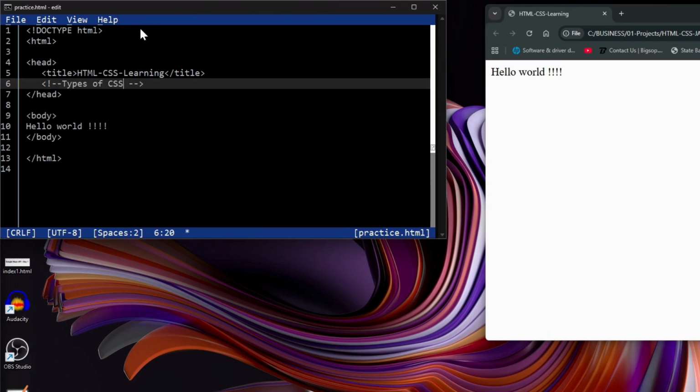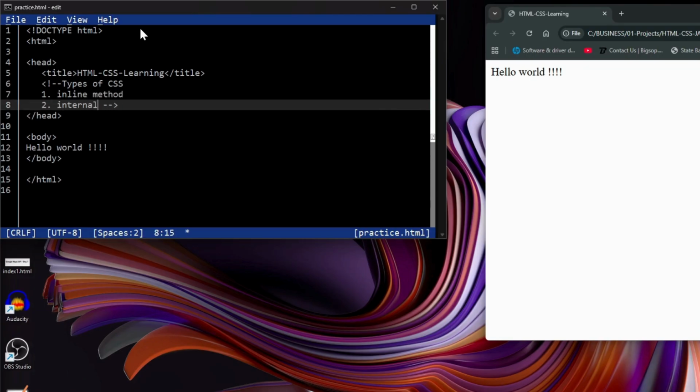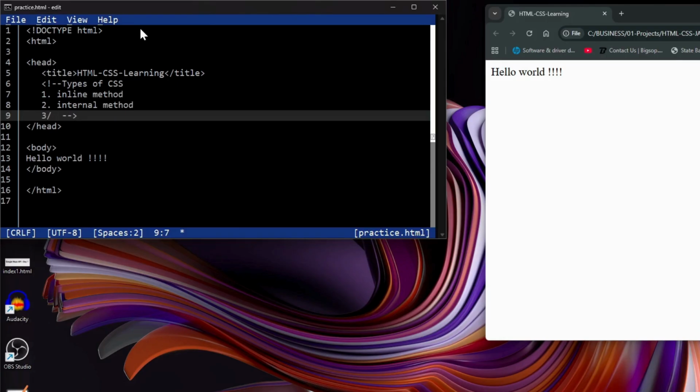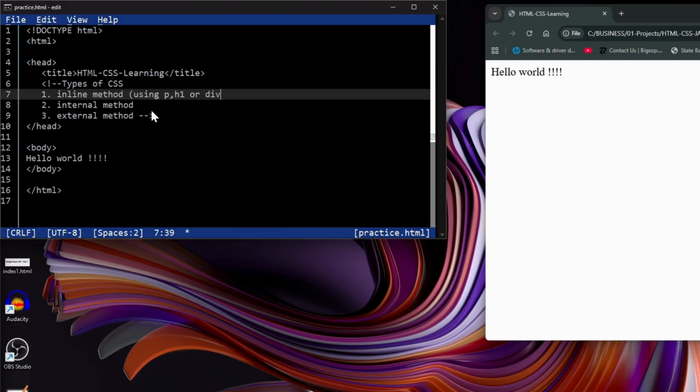Types of CSS. 1, inline method. 2 is internal method. 3 is external method. 1, inline. First thing you will see is the inline method. Inline method using p tag or h1 tag or div tags. You can write the inline method within these tags.